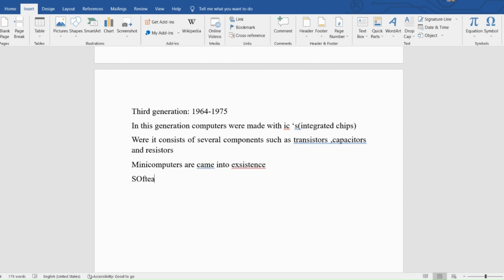Software: COBOL, Pascal, and BASIC. Used for scientific, commercial, and interactive online applications.